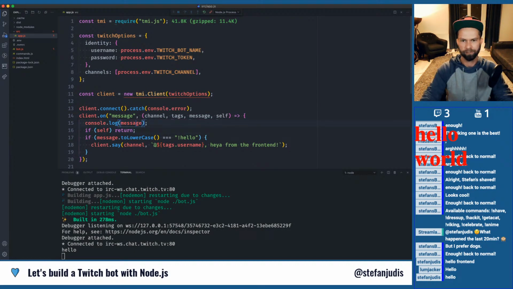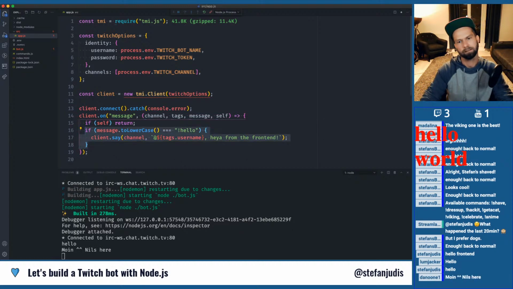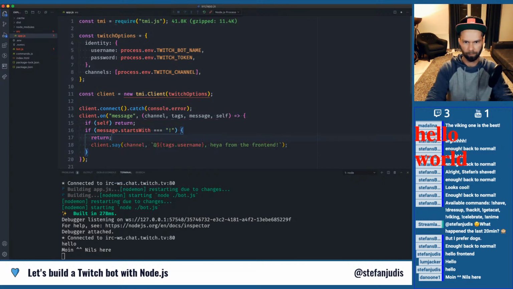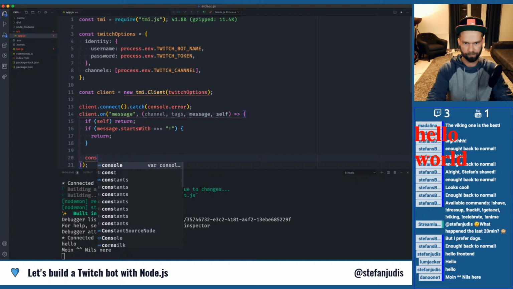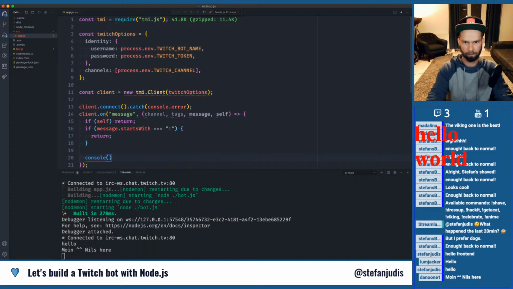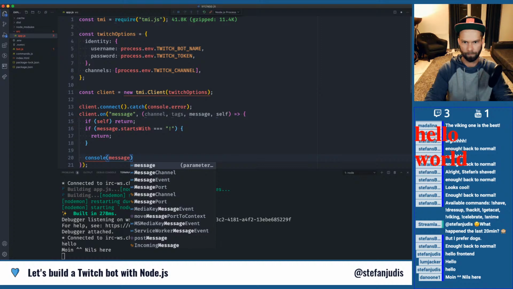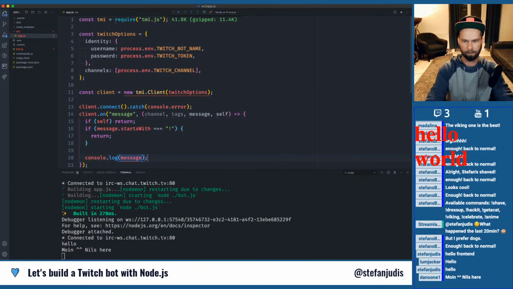So my messages shouldn't show up here. I think that's great. And the command handling, we don't have to do that. Should we show that? Let's just do, if the message starts with an exclamation point for commands, then we're going to return, and I'm going to clean that up in a moment. And otherwise, we only want to log the message first. So console log message here, CLG message. Cool.